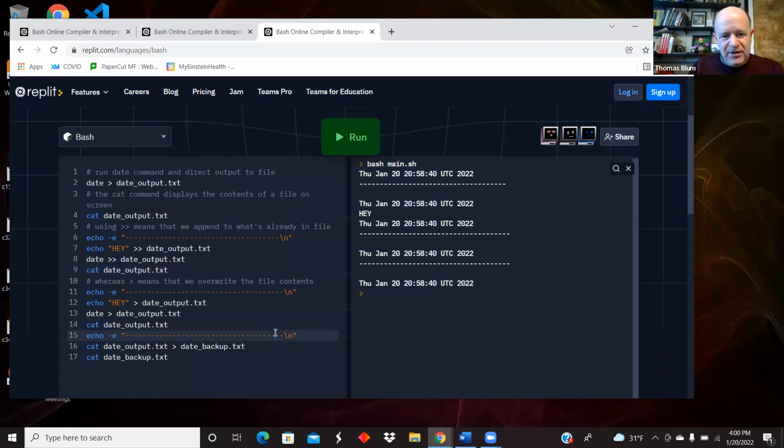And here's my separator. And then I took what was in the file I made above and put it into this backup file and then catted out the backup file. So that should have the same contents as the file. So just combining a cat and an arrow to copy a file, if you will. There are other ways to copy files, but that is a way.